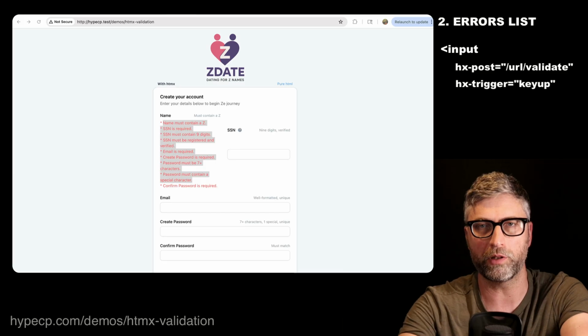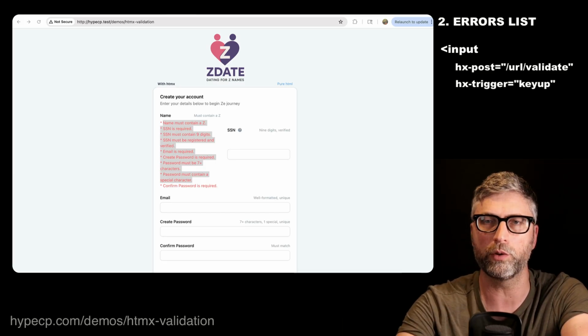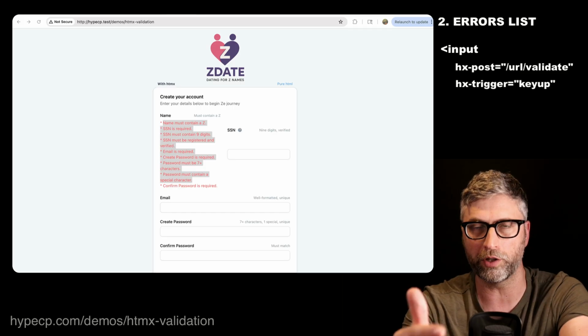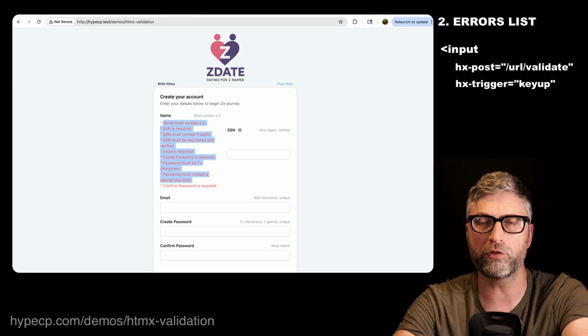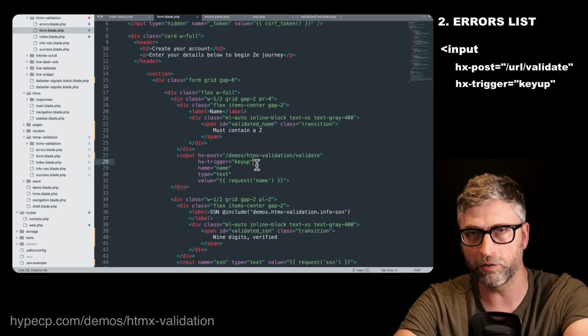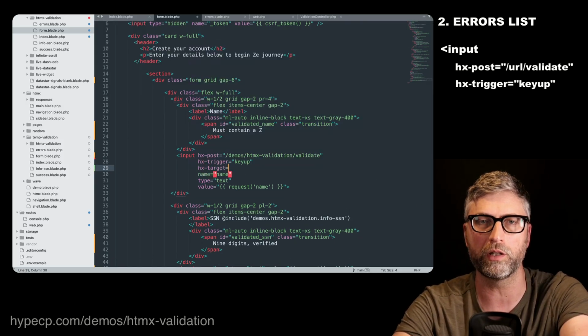And the swap is by default inner HTML. So it's going to take that input and put into it all the errors that were just responded to. That's not what we want. Okay, so we'll do hx-target equals none. So we're setting that so that our target is not the input.